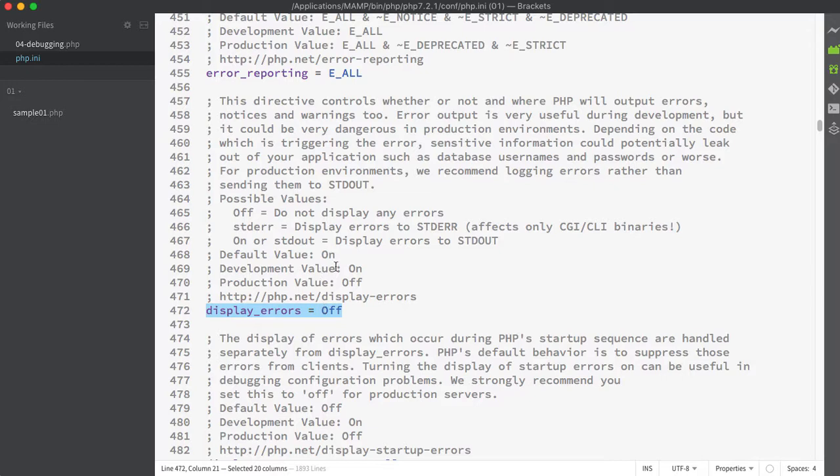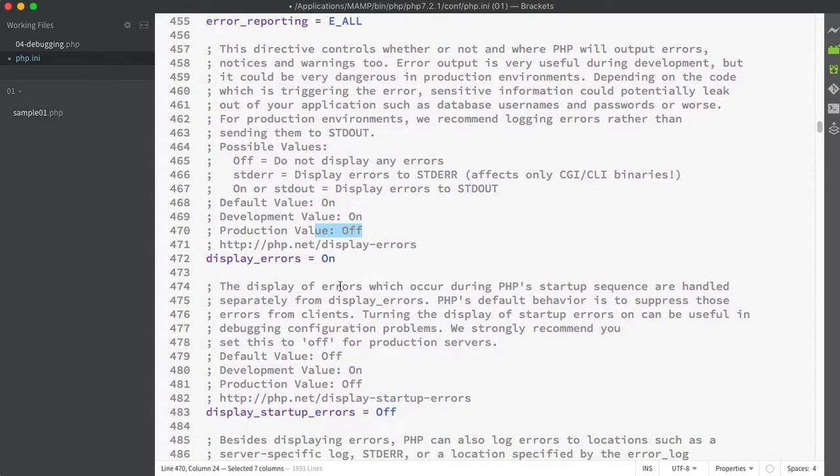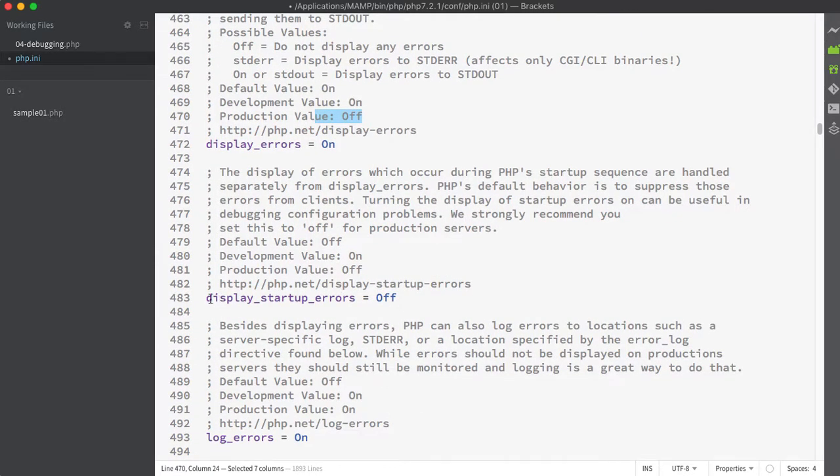So what I'm going to do is change display errors to on. And you can see here it tells me the development value is on, the default value is on, the production value is off. So these are their recommendations. And then I'm also going to change my display startup errors to on. This displays the errors which occur during PHP's startup sequence, and they're handled separately from display errors. I like both of those to be on, so I'm going to turn those on. And then I'm going to save my php.ini file.